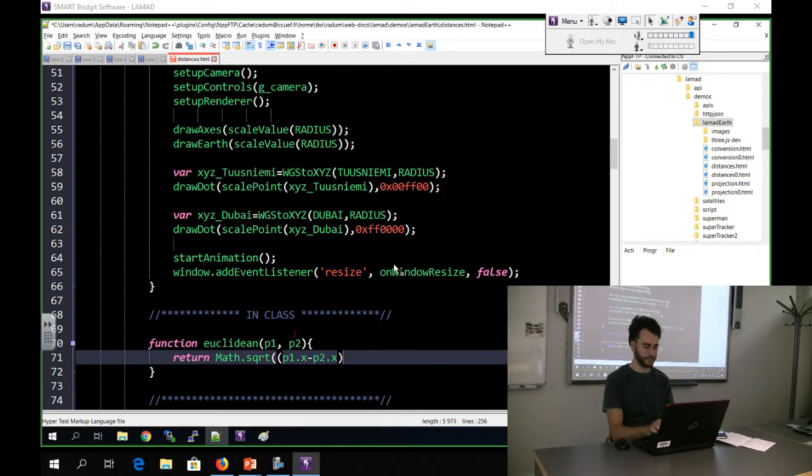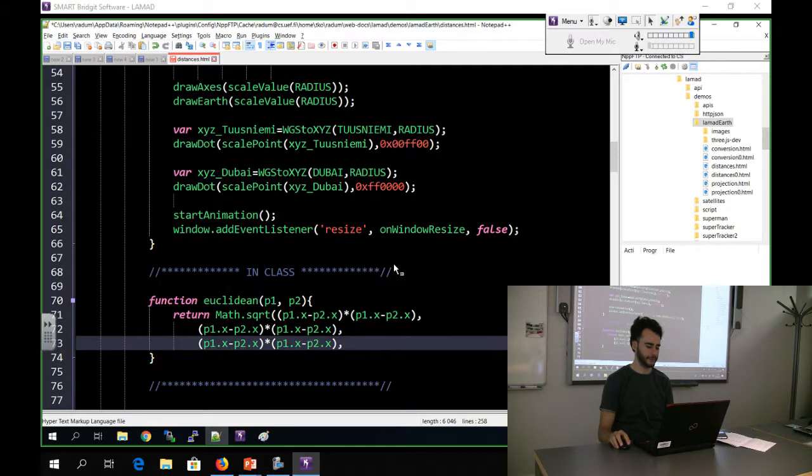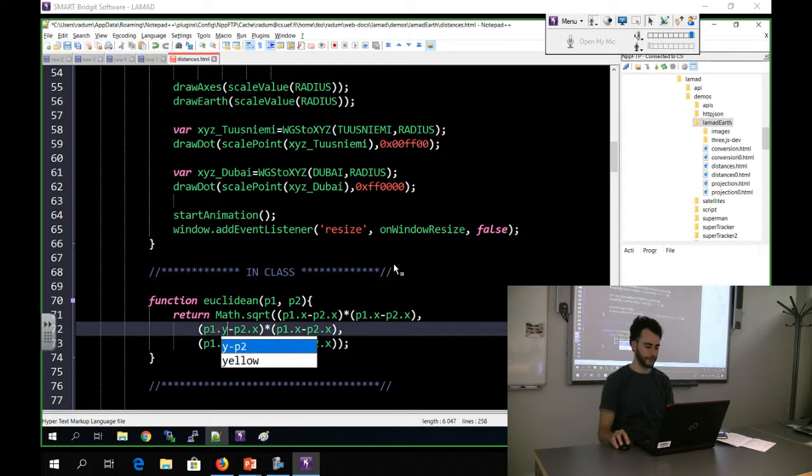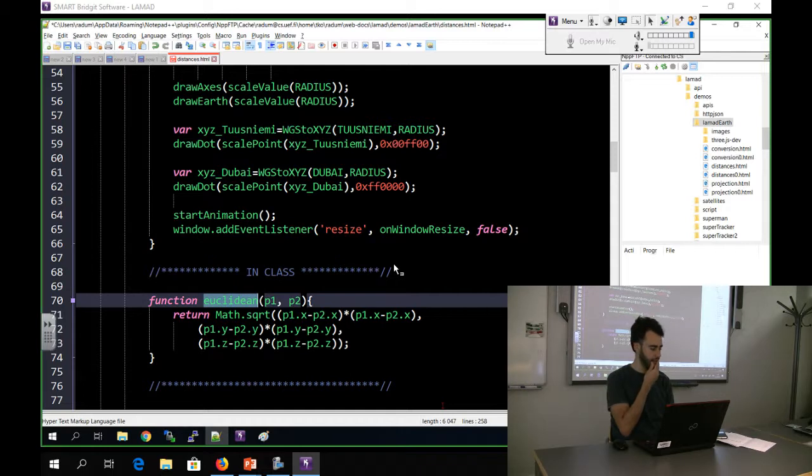Multiply this by itself. You can also use the pow function in the math library, but I'm not gonna do that. And I copied the code for replacing the value of x with y and with z. So this is now calculating the Euclidean distance.